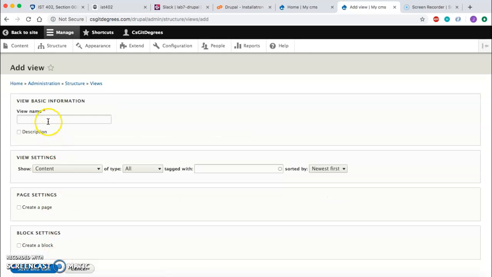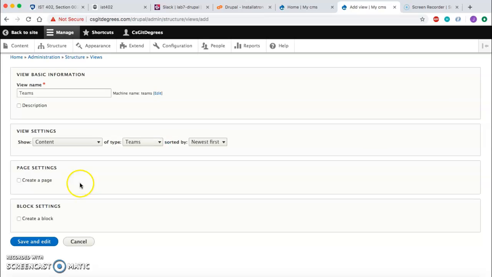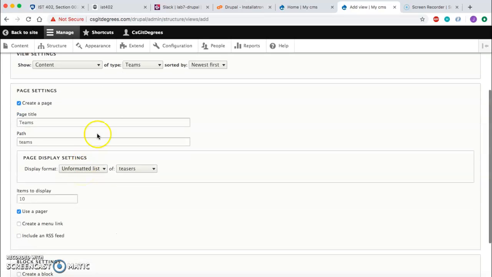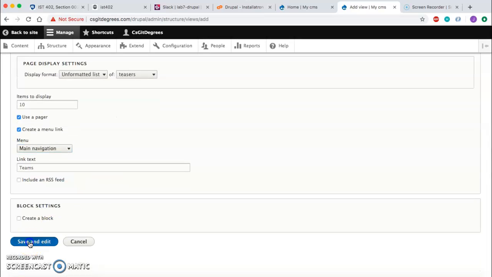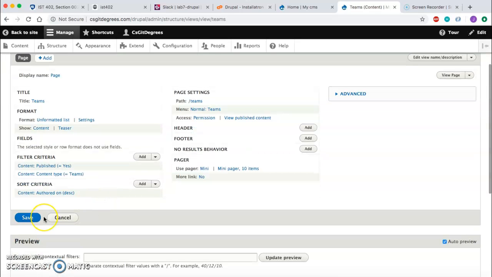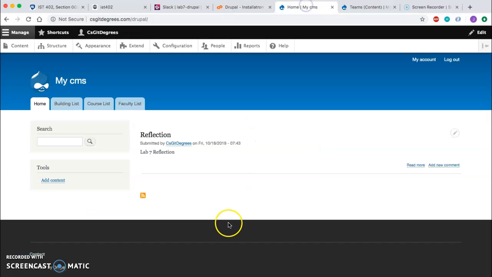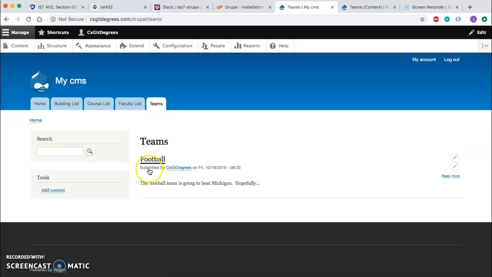We're going to click add view, view name, teams, show content of type team, create page. We're just going to do an unformatted list, create a menu link. We're going to switch this to main. We're going to click save and edit. Just going to click save. All right, and now if we go over here, we refresh this, well, bam, we got teams. And you can click on the article.